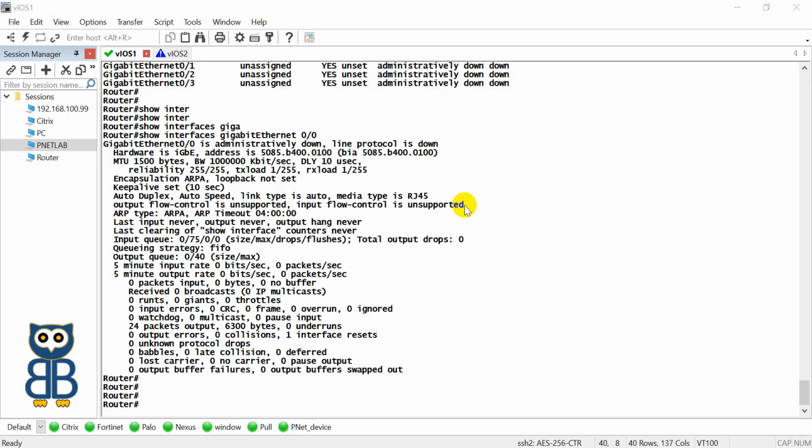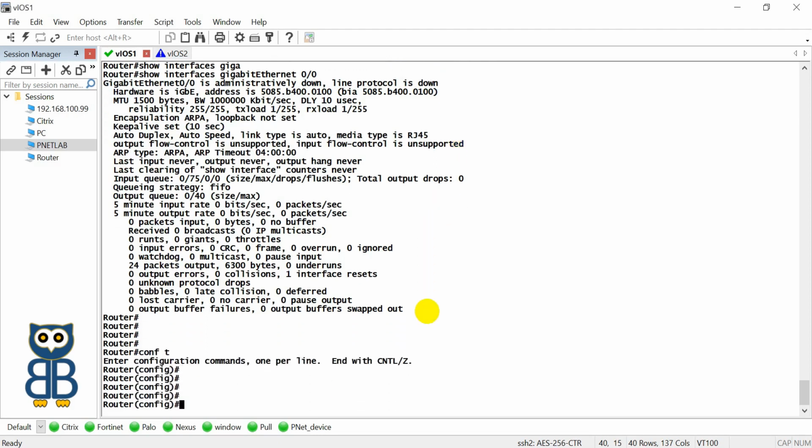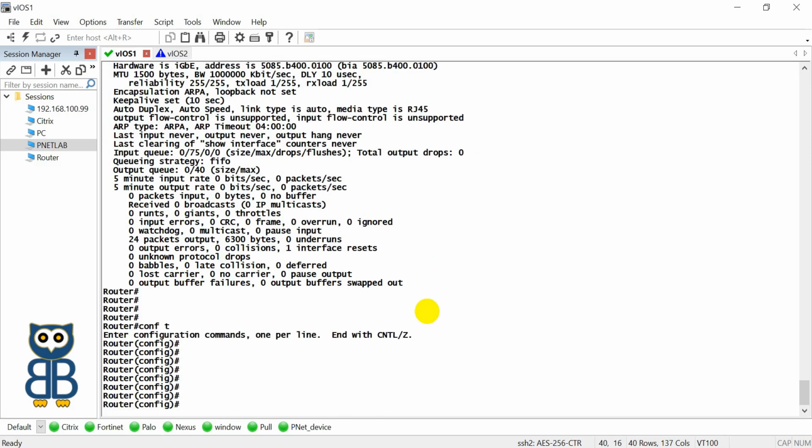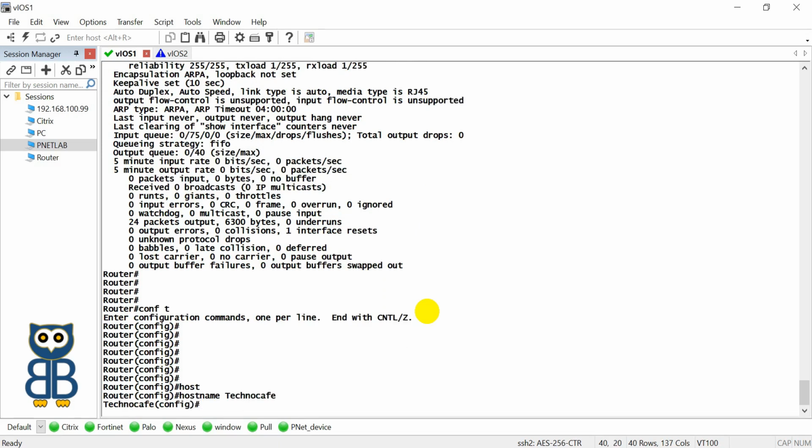Let's see how exactly it works. So first we have to go into the global configuration mode because most of the commands we execute or apply on the router are generally in the global configuration mode. So as I said, we need to use the keyword hostname. Then we need to give the name of the router. So I'm here using Techno Cafe. As soon as you enter the command, the default hostname is gone and the new hostname is applied to the router.